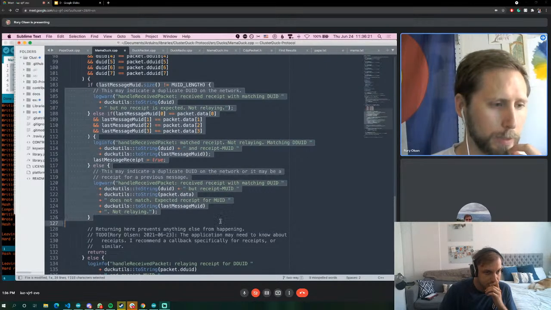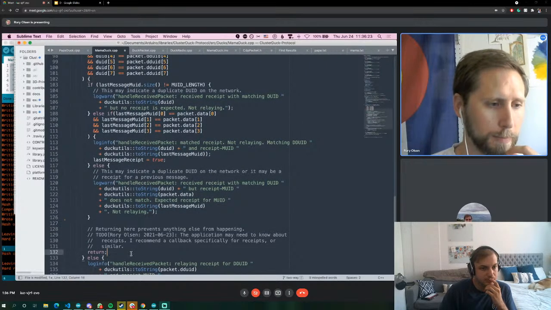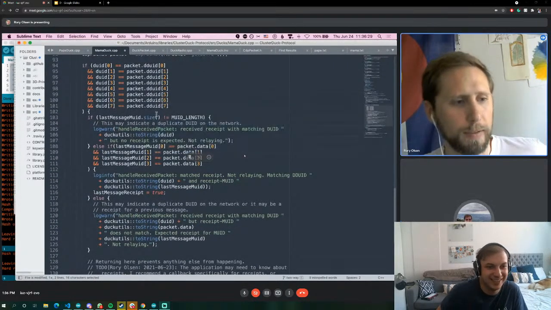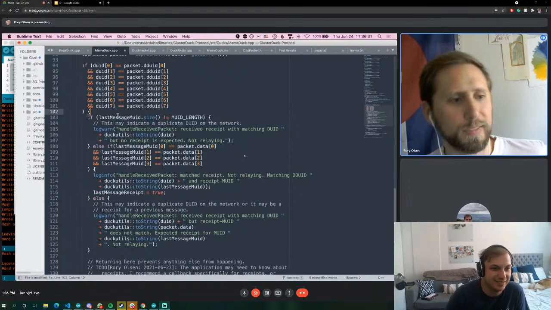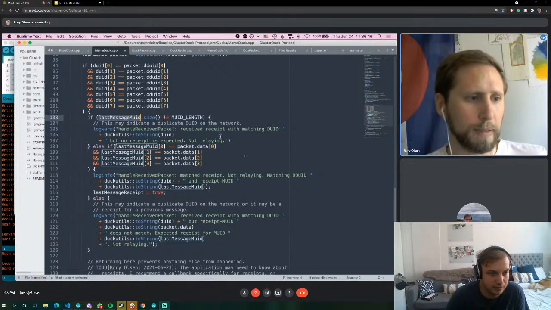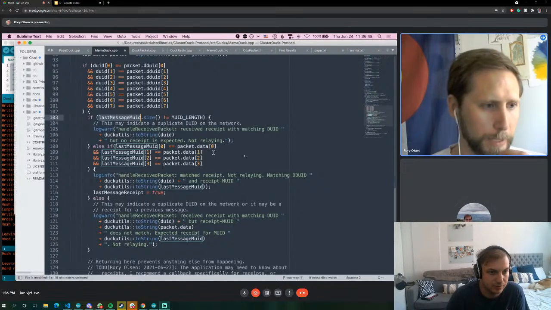What will happen is it'll check a couple of things, and then mostly it's going to return. So why don't you just walk through what it's checking? Yeah, sure. First of all, there's just some C++ implementation stuff. I think I'll get to this in a minute, but we're basically checking that the last message MUID is initialized. We'll come back to that.